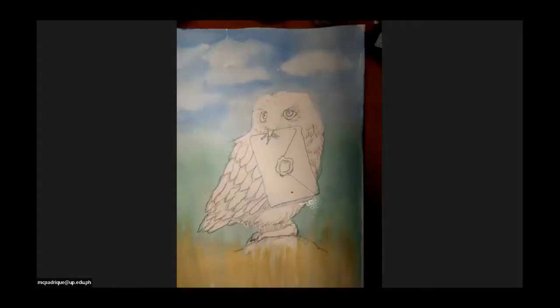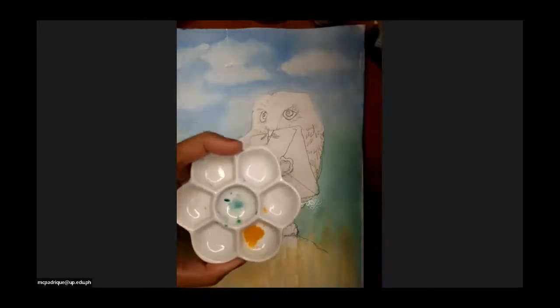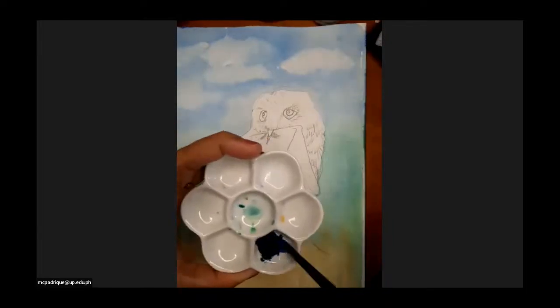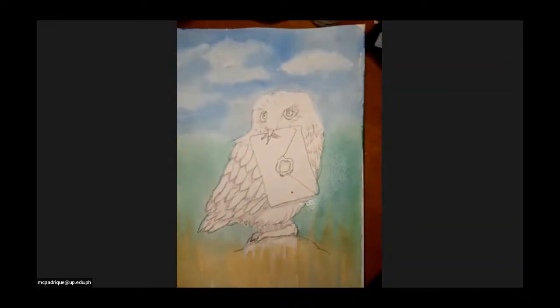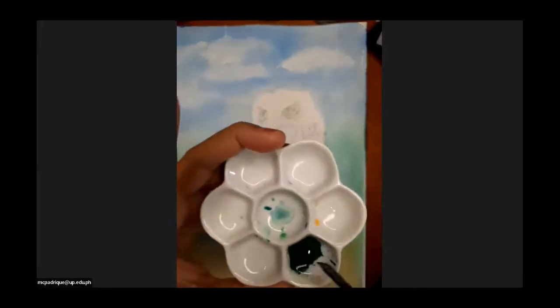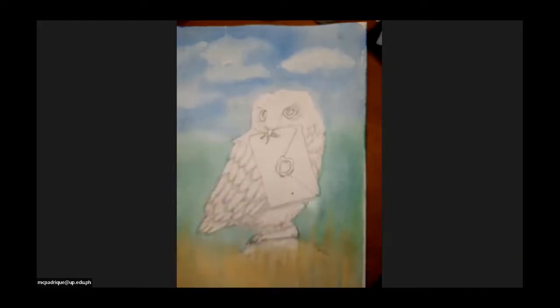And then once you're done with that part, I want you to mix your yellow ochre with the same blue that you use for the sky. Okay, padami. And what you will have is a muted green. Yellow ochre plus the blue that you use for the sky will give you muted green. Okay?